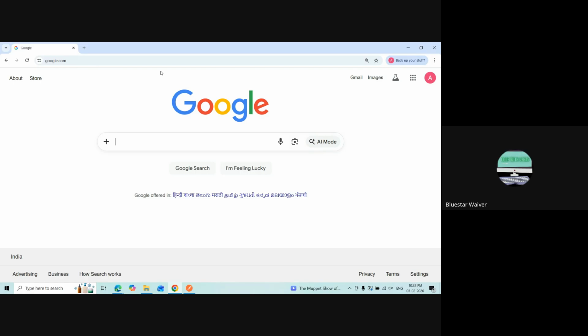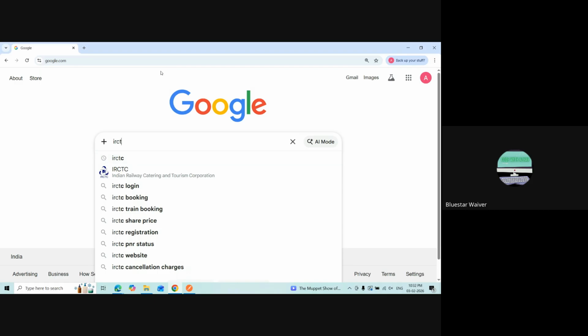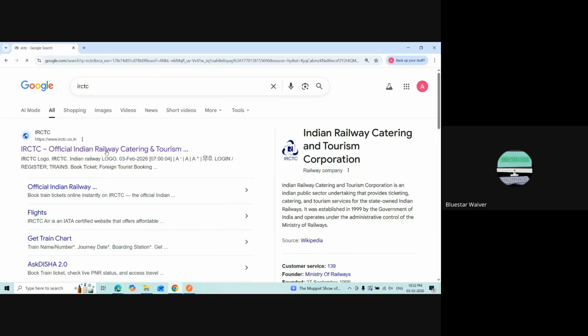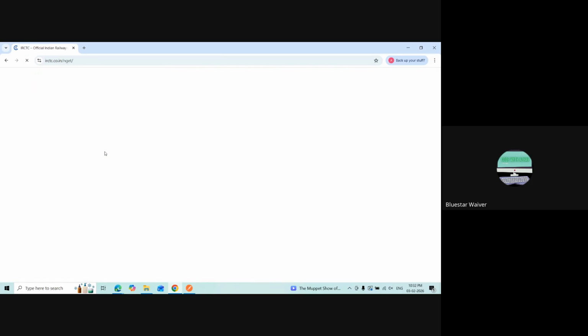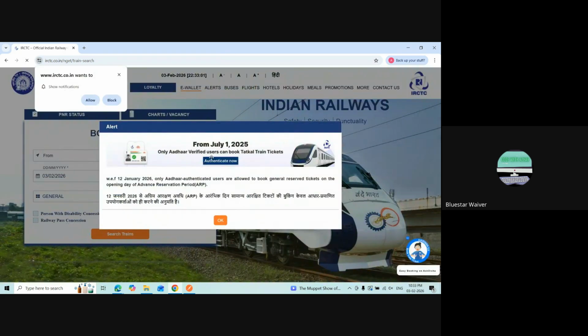Let's say I want to book a ticket. Let's say I want to go to IRCTC, right? So I'll go to IRCTC. So these are the steps involved. Okay, let me not log in for now. Just let me write.